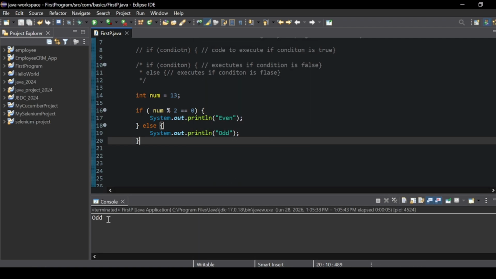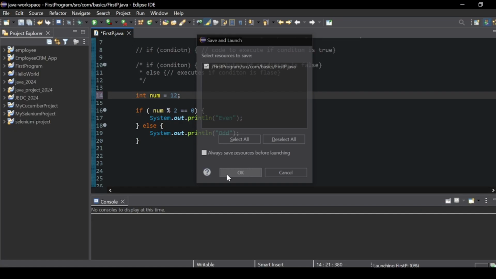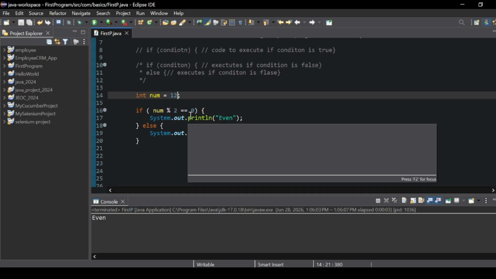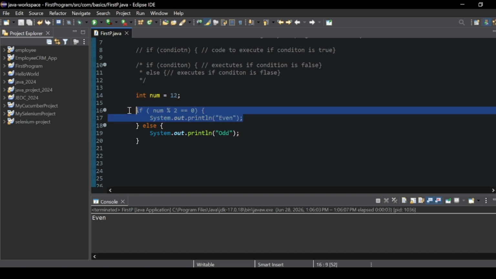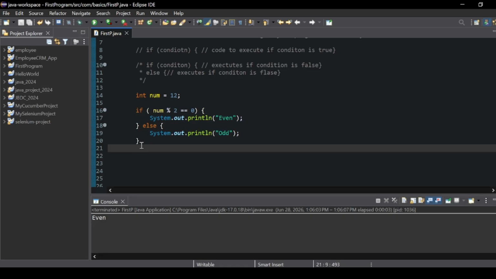Okay, we see that the number is odd. It's not even because the number is 13 and 13 divided by 2, the remainder is 1. The remainder is not 0. Let's change the number to 12 and run the program again. We see this time the output is even because 12 modulo 2, or divided by 2, the remainder is 0. The condition is true and the if block executes. This block executes if the condition is true, but if the condition is false, this block executes.